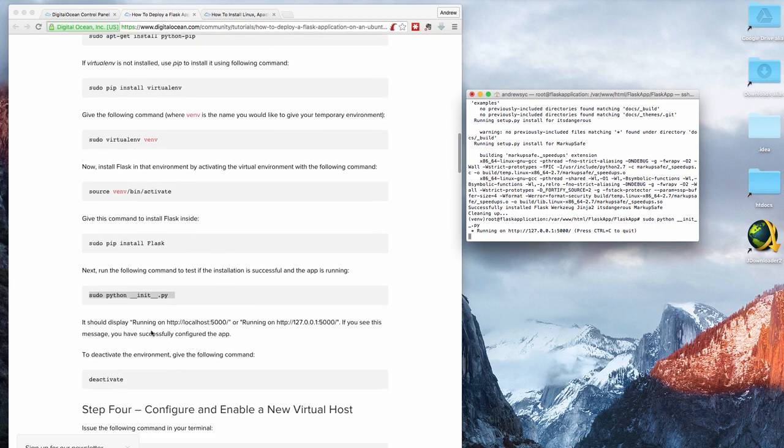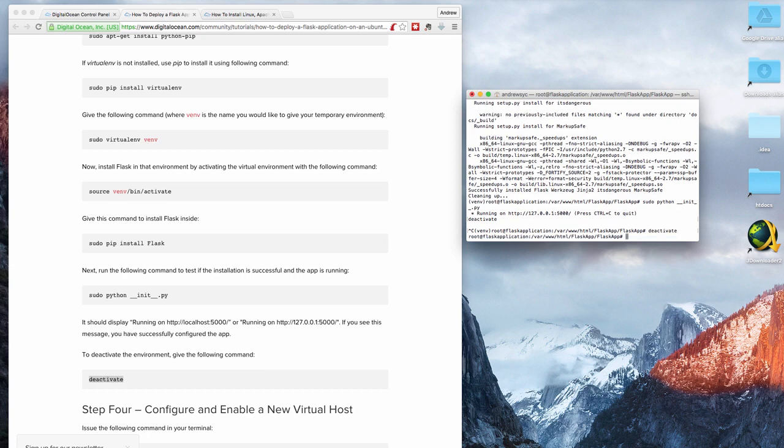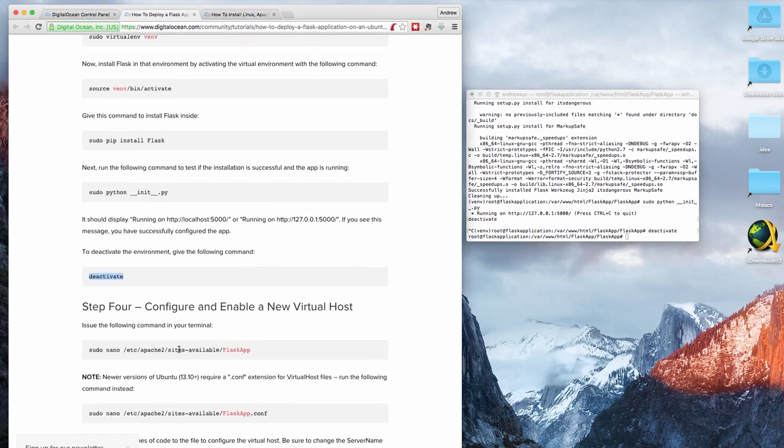All right, so it says here that it should be running on http localhost 5000. If you see this, you have successfully configured the app. So in this case, yes, it is running successfully. All right, so go ahead and deactivate. Actually, I just need to Control C. Deactivate. There we go. Okay.